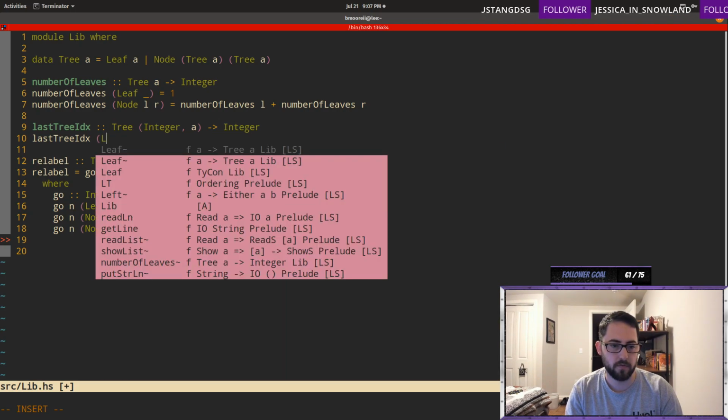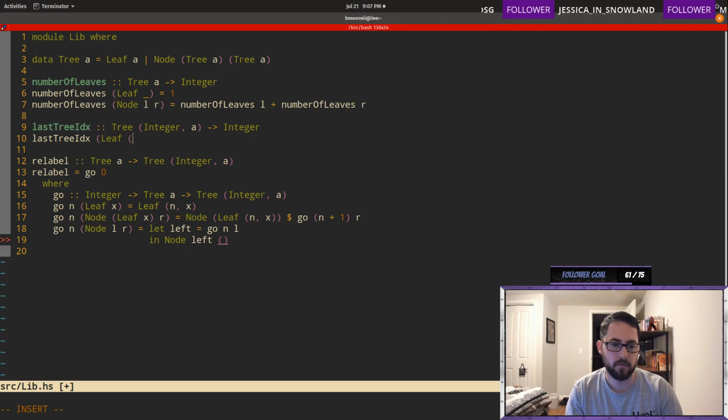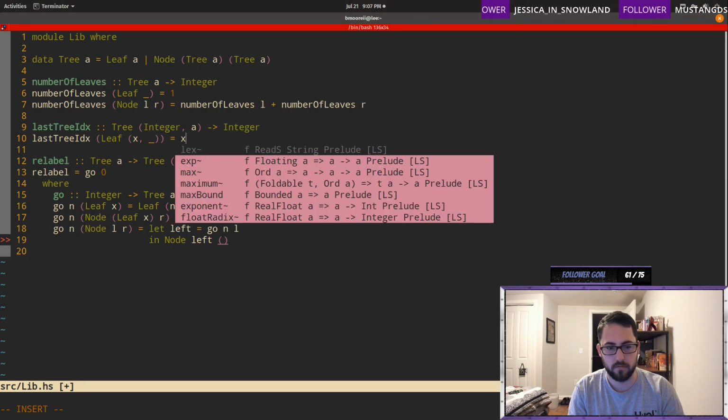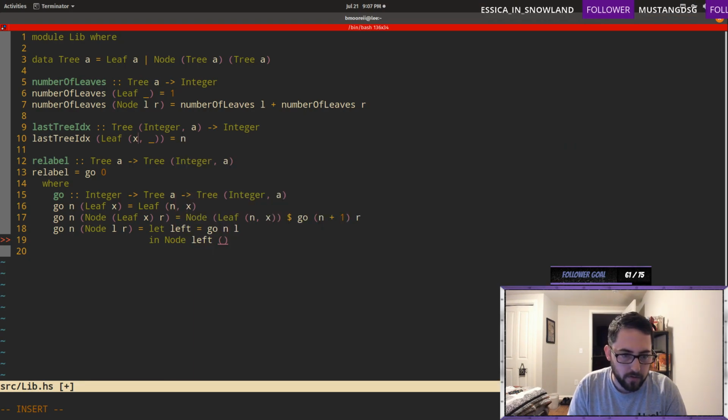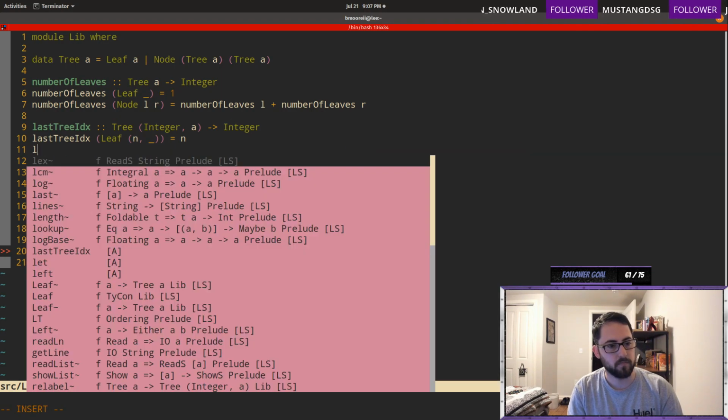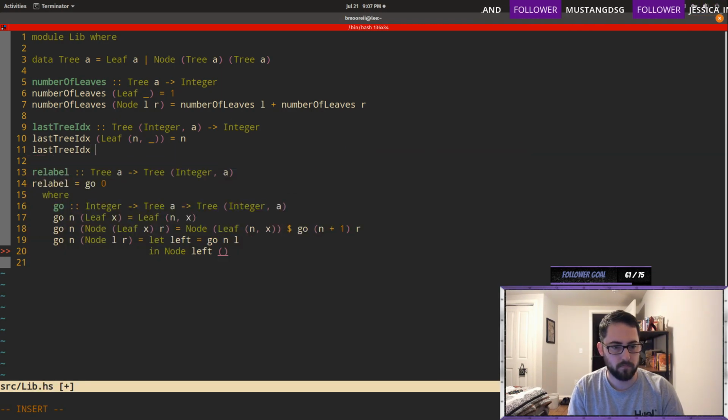Leaf. Well, no, this will always recurse down the right subtree, so this should be okay, I think. I'm very curious if we can do this. We should call it N. We've been calling it N.